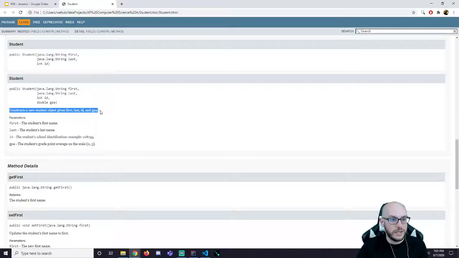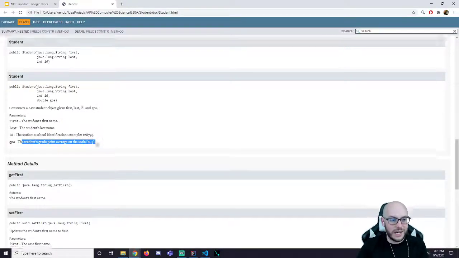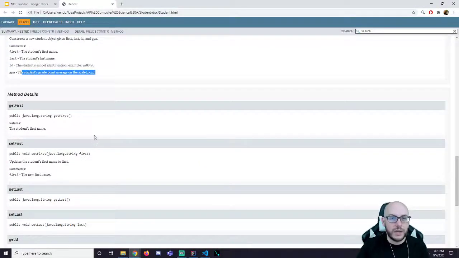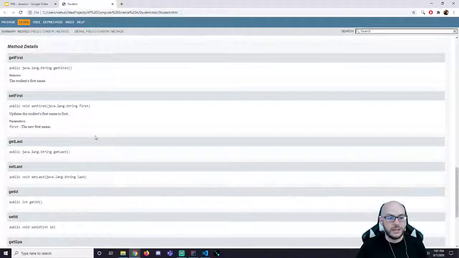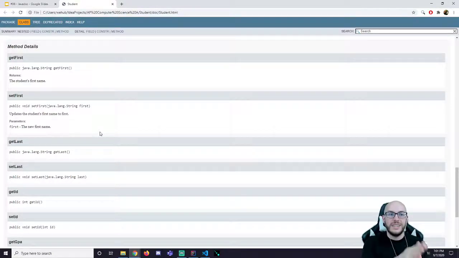Constructs a new student object given first, last, ID, and GPA. First, the student's first name. GPA, the student's grade point average on a scale 0 to 5. That's coming straight from the Javadoc comment. That's the point of these things. That's the real benefit of doing Javadoc, is that you can generate these things.